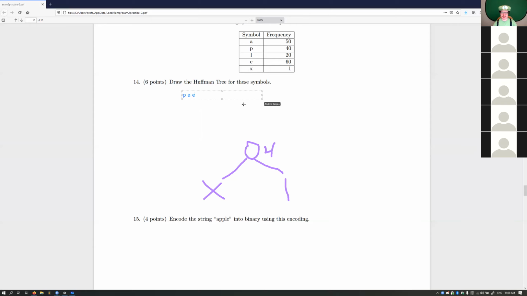So P has a weight of 40, not 20. A has a weight of 50, E has a weight of 60, and the new node has a weight of 21, so we put it into the priority queue, but it's a priority queue, so it doesn't go on the end. It goes to the beginning here because it is the smallest thing.